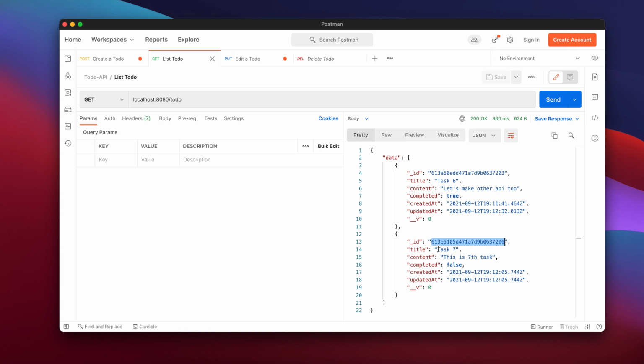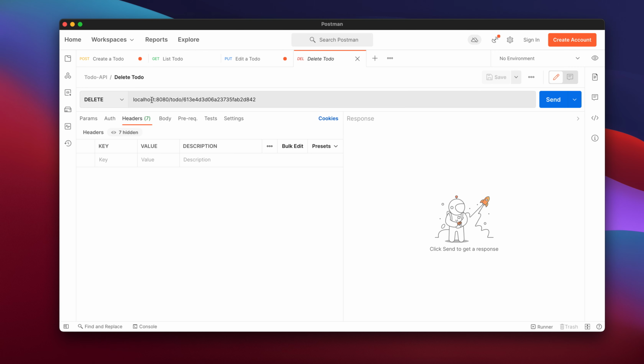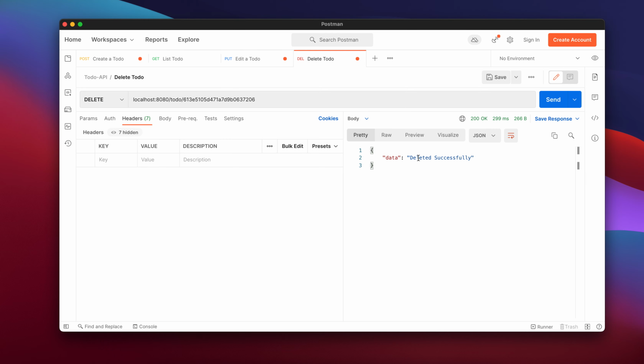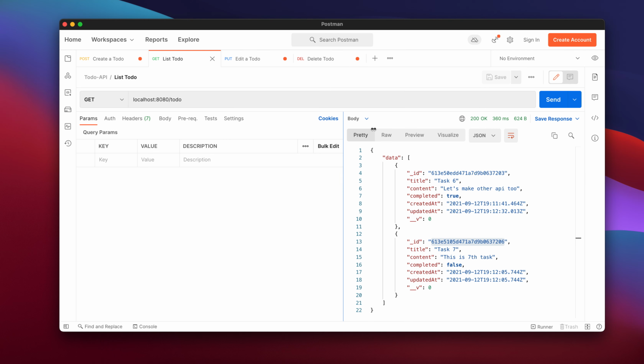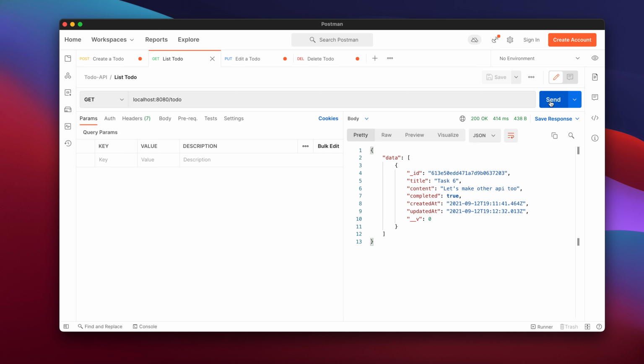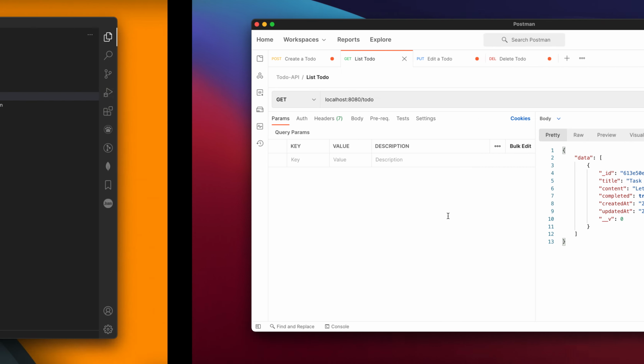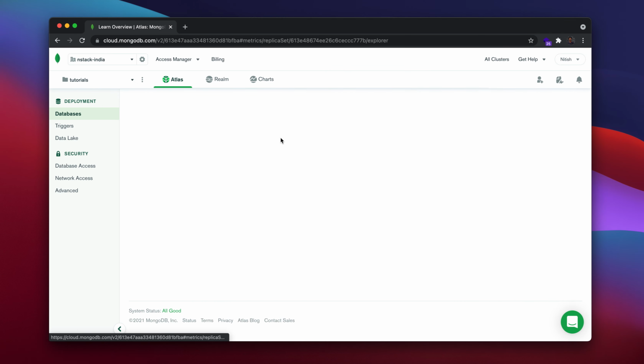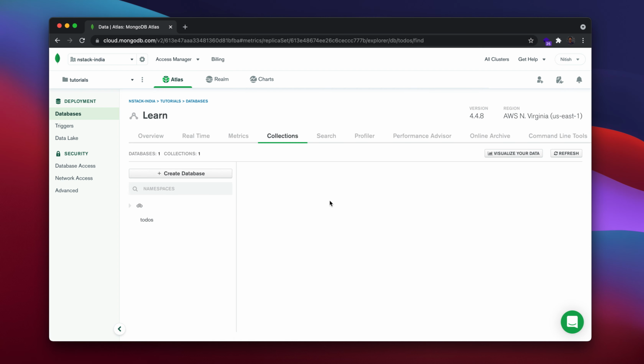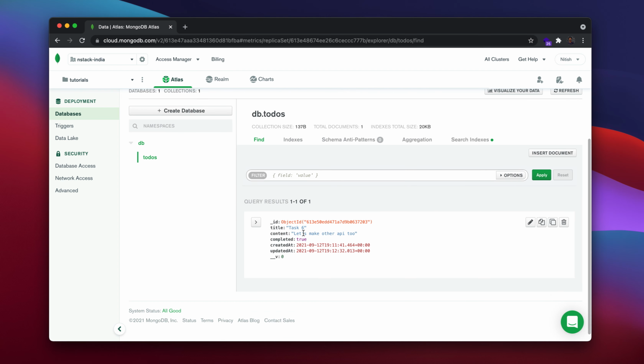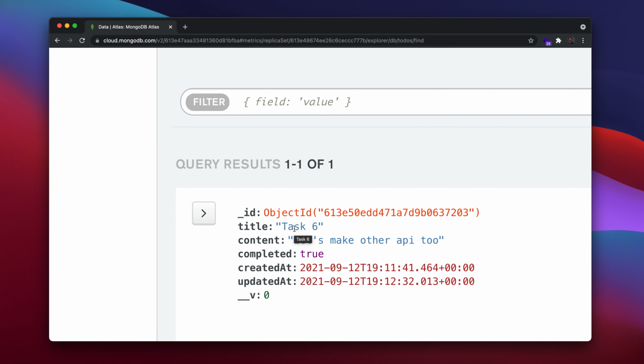Now I want to delete the task 7. So I will go to the delete. This is our endpoint where you just have to provide the ID of the to do which you want to delete and select the method type as delete, and let's click on send. Deleted successfully. In the list to do, now if I click send, it will not list the last task, and there is only one task. And we can see the same thing on our MongoDB cloud. If I go to do, you will see task 6, let's make the API too.